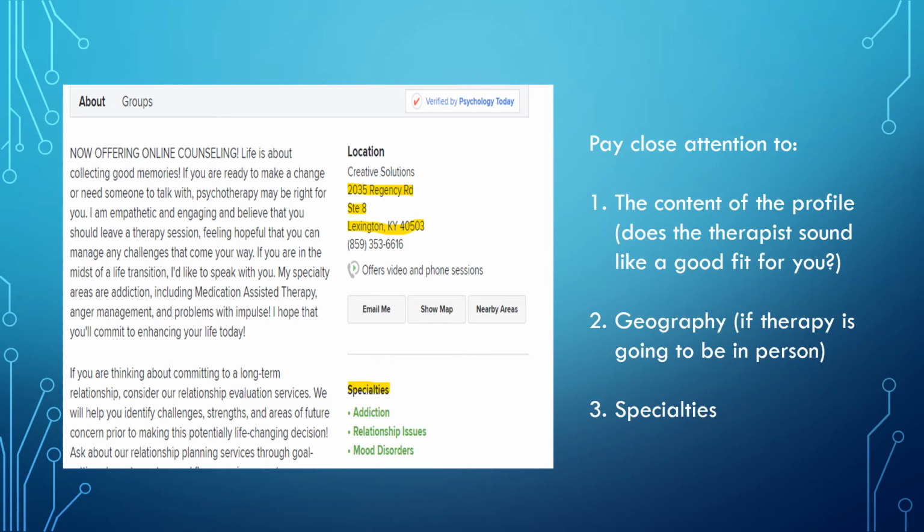You want to look at where they're located. So if you don't have a car or you use a bicycle to get around Lexington or wherever you're located, you want to make sure that that will be suitable for your needs in that way as well. You also want to pay attention to specialties. So when you clicked on issues, you want the issues that you chose to match up somewhat to the specialties if possible.